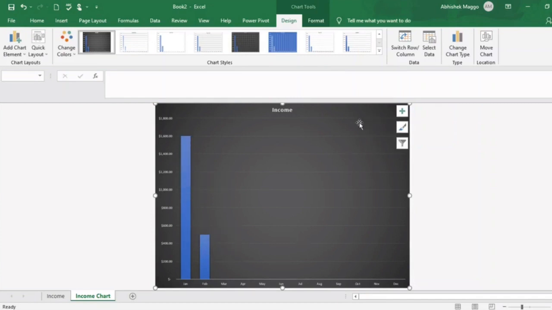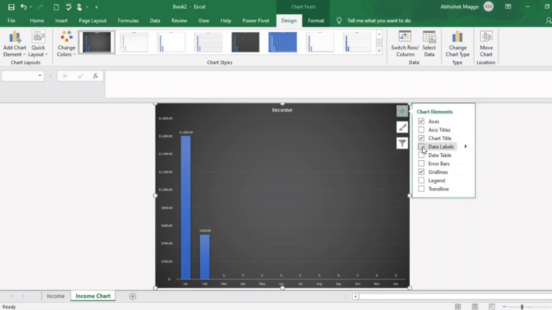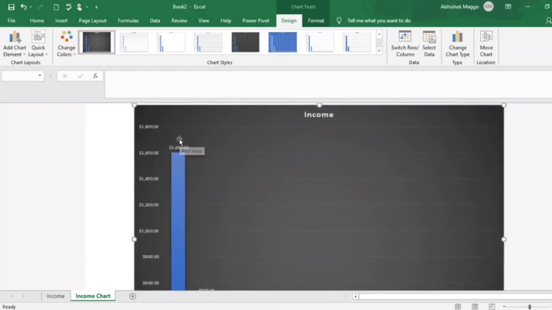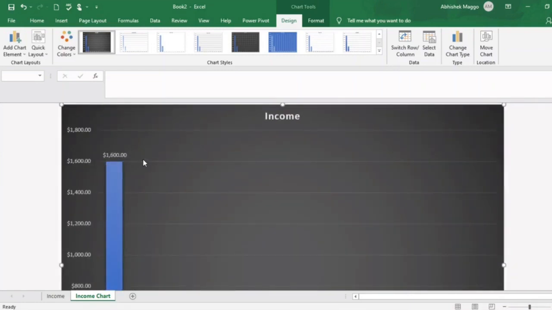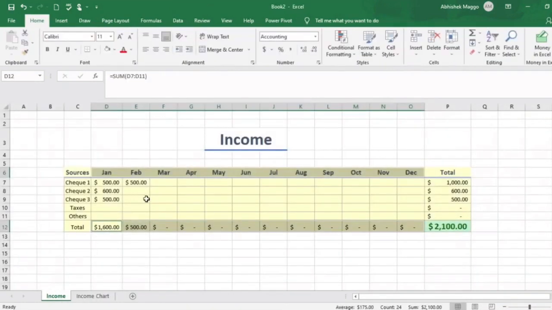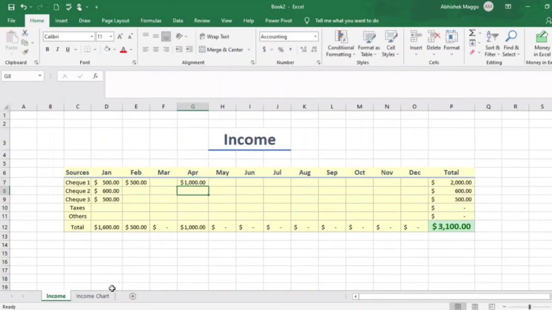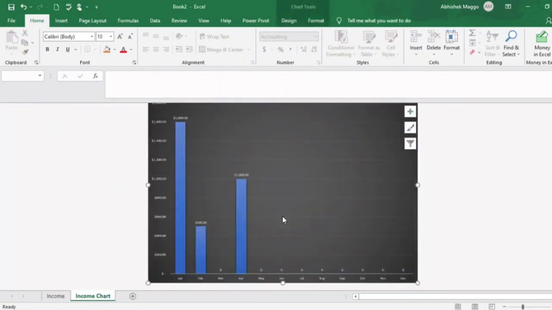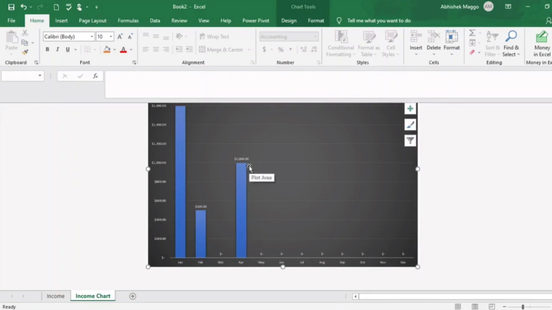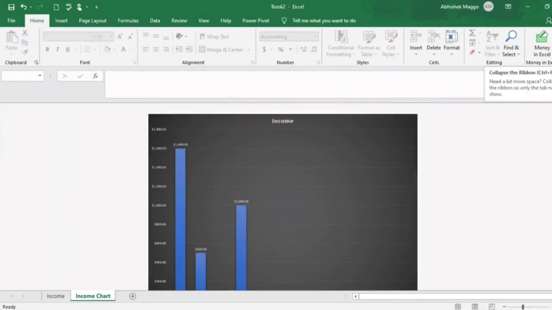For that you simply have to click on the chart area, then you get 3 options here. Click on the plus sign, then here you have data labels. Simply click data labels and you can see how much I earned in January, 1600. And if you change any number here, for example in April I go with 1000, press enter, and you can see in the income chart I got a bar for the month of April. This is a very cool feature in Excel. This is how we make an income chart for our income.